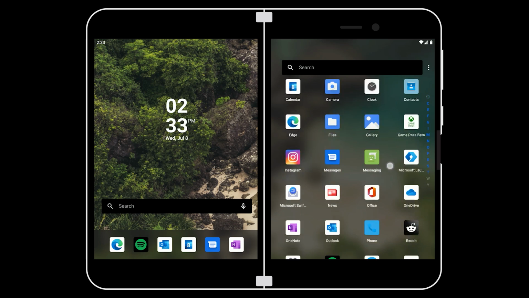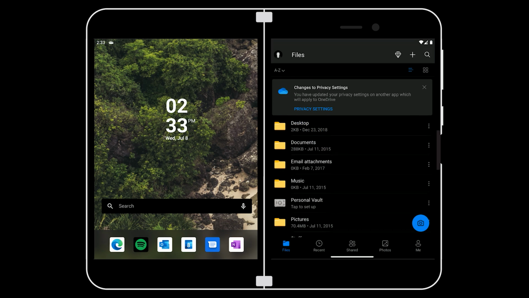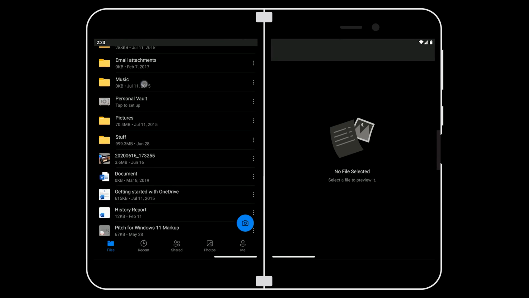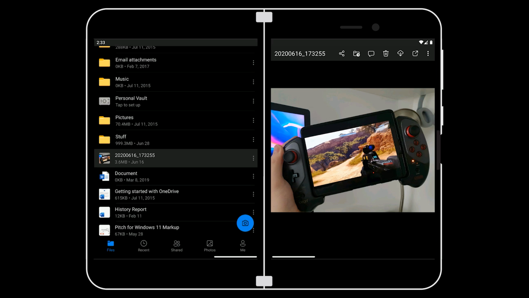Moving on, if we open up, say, OneDrive, OneDrive is very similar to the Office app in that if we span it, on the left we get our files, and on the right we get file previews. So if I click on this photo here, for example, I can now see that photo on the right screen.